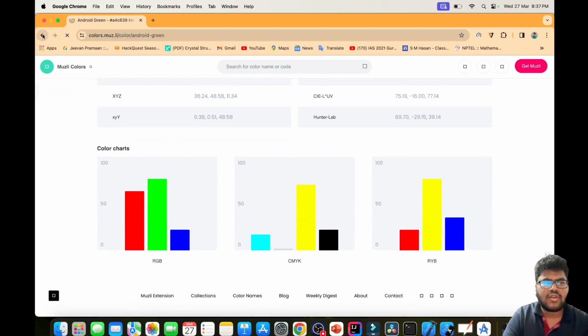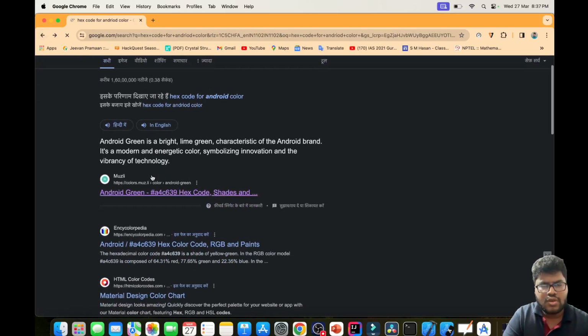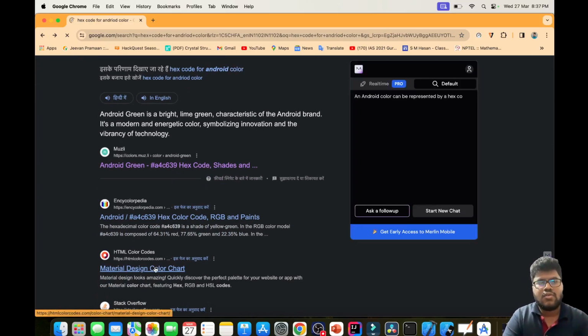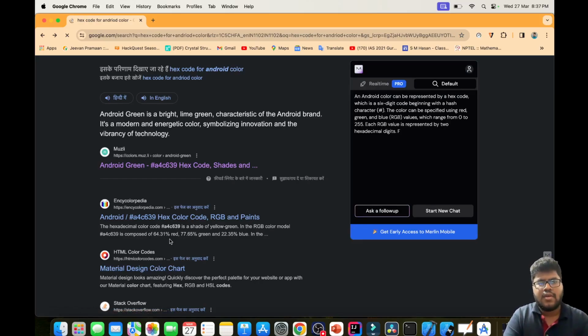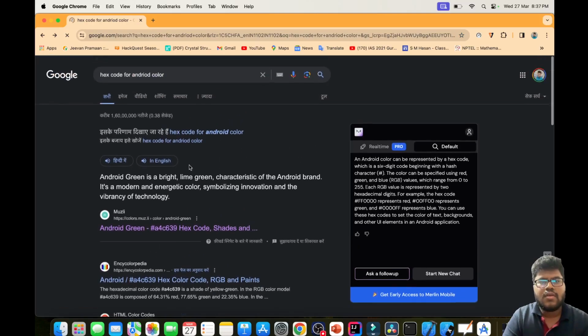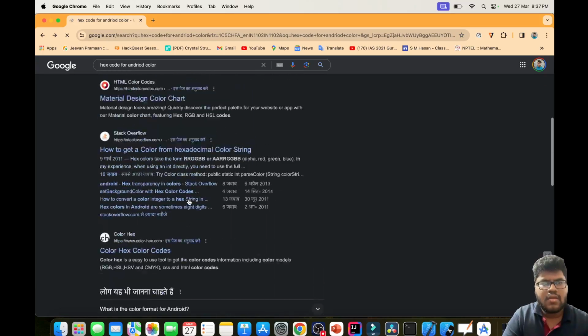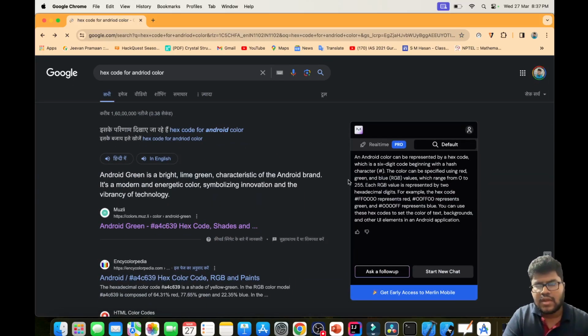So just wait, this is the wrong website. I think it should be the Android design color chart, right? So this should be the correct website. As you can see, there are different hex color codes like star A46C639, right? And there are lots of colors.